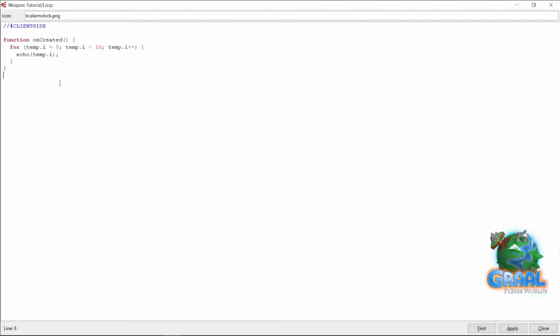So as you can see right here, this for loop is divided into three sections. First of all, you're going to set an initial term, usually the counter, or in this case temp.I, set to an initial value, which is 0. Then we're going to give a condition. So basically do the loop until this condition is false. So until temp.I is less than 10, so when it gets to 9.